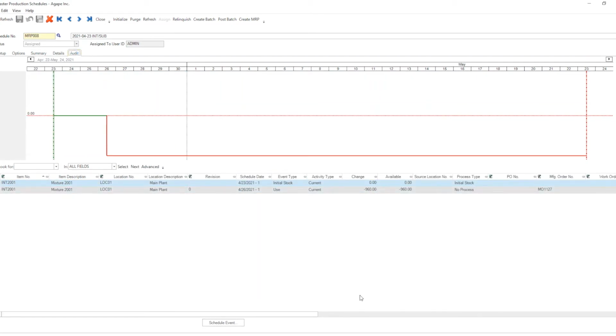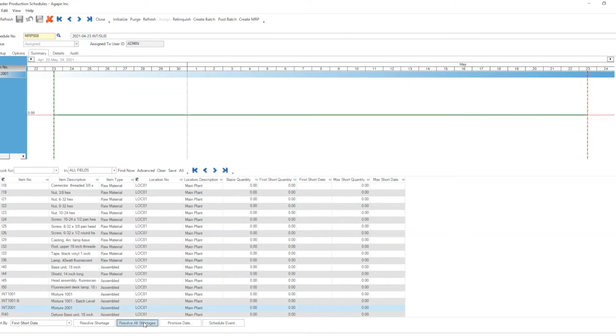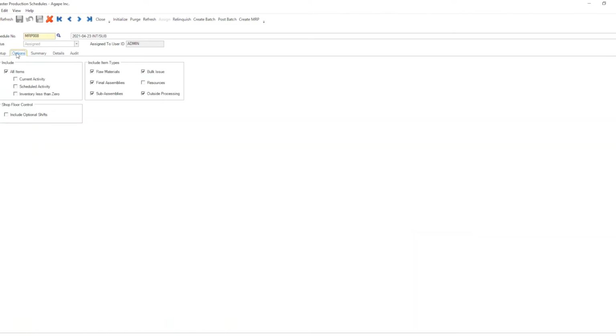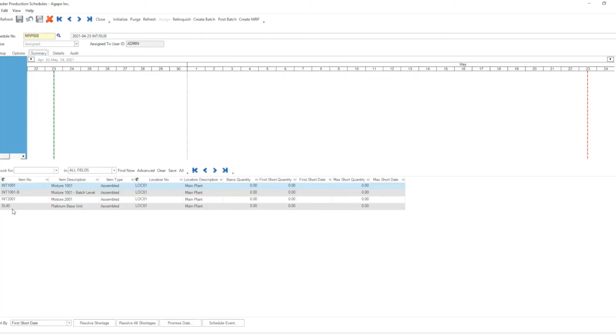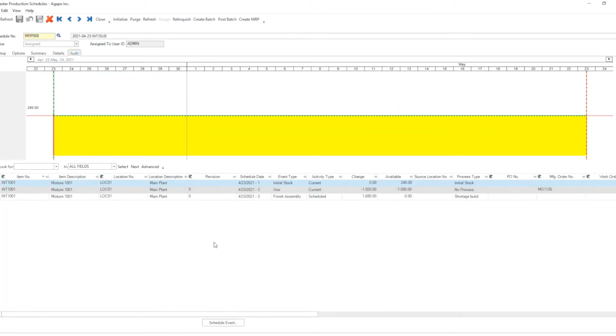It shows similarly the manufacturing order that is related. And once I feel comfortable, I hit resolve all shortages. Go back to options. Remember to reset the options tab and select scheduled activity so I can only see what has changed. And here, intermediate 1001 now has that 1920 requirement, but on the same exact day, it's trying to schedule a shortage build of 1680 so it can bring me to 0.